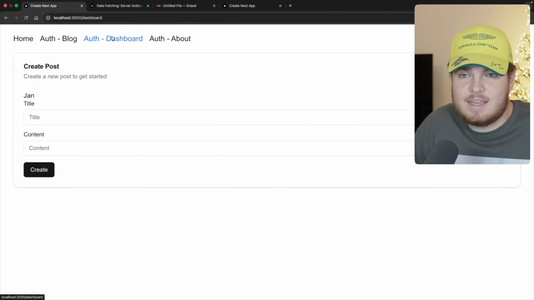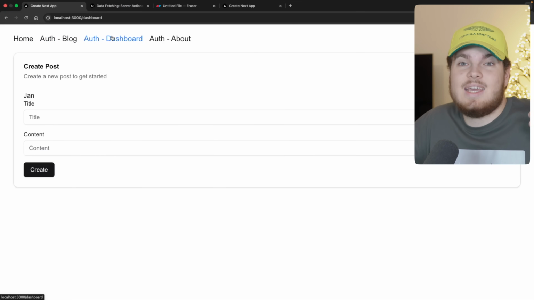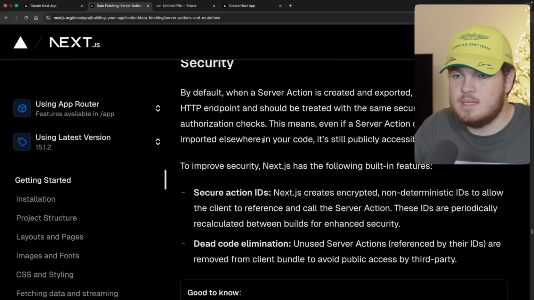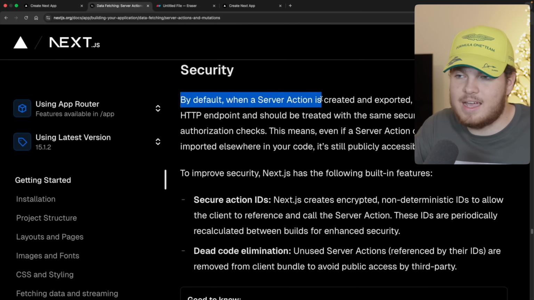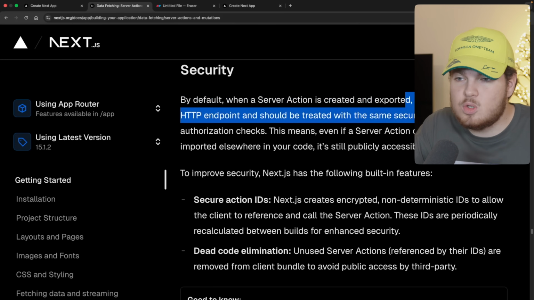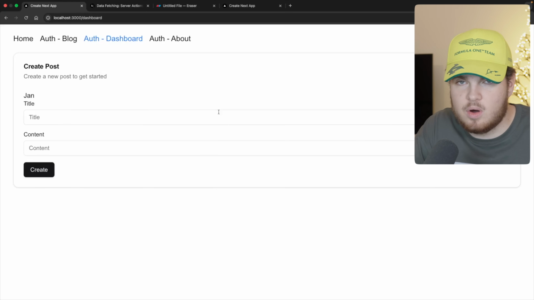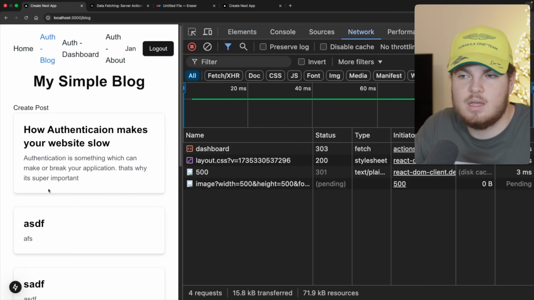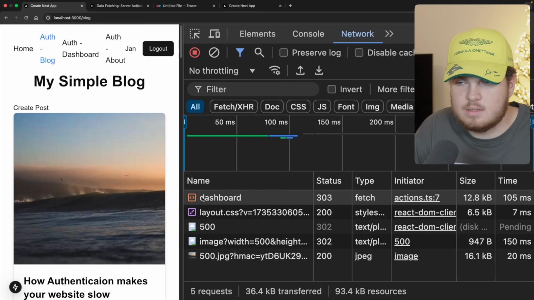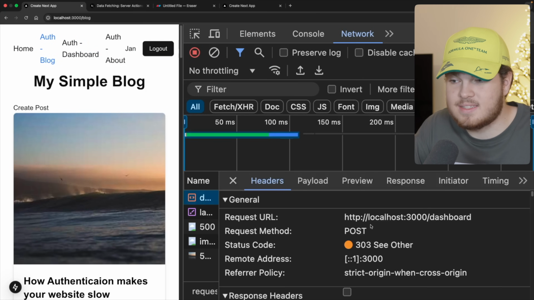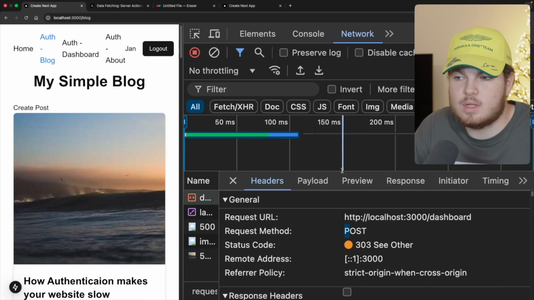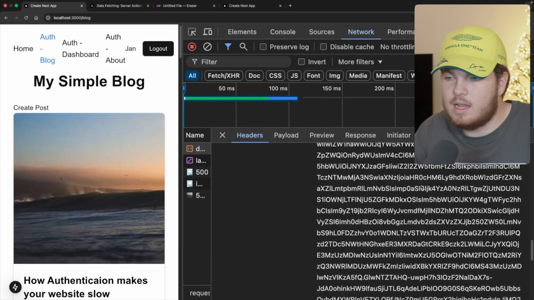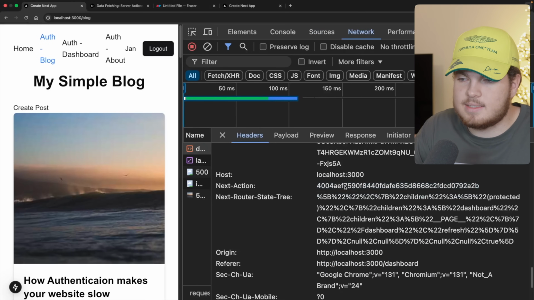Well, the problem is that Next.js, when you use a server action, exposes a public endpoint. So in the documentation right at the end, as you see, they mention by default when a server action is created and exported, it creates a public HTTP endpoint. I can show it to you. If we go to the inspector and to the network, I can create a mutation. And if I click on create, you see, dashboard. So we have right here a fetch request, and this is a POST request. What does this mean? Well, this means this is a public endpoint with this request URL. And if you scroll a bit to the bottom, you will find a Next-Action ID.